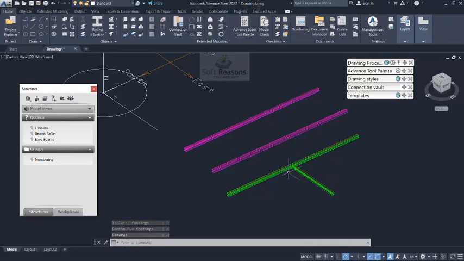This beam is different from this beam, so you use it to separate the beams successfully as you carry out your modeling. So I believe this is properly explained.